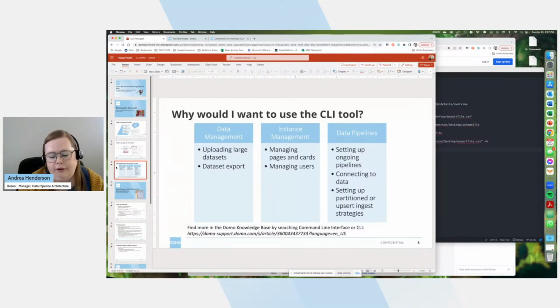You can manage users. There's a battery of different things that you can do with the CLI. And because of my role, I mostly think about the CLI from the perspective of setting up data pipelines, connecting to data, various source systems, setting up partitioned or setting an upsert key or something along those lines. Those things are more advanced. We could potentially do a session in the future to go into more of those advanced topics. But for now, just know that the CLI can help you manage both your data and various things about your instance.